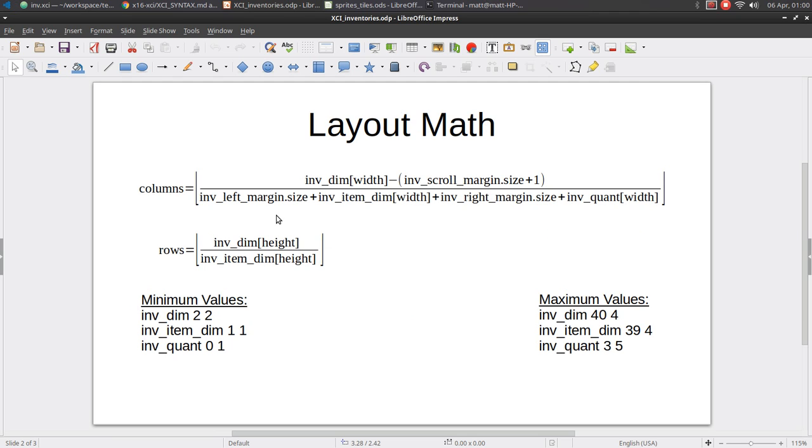And then page down here, and then we have the left margin size, which we know is 2, and the item dim width, which is 2. Again, we're talking about the actual item itself is only 2 tiles wide for the button. And then the size of the right margin, which is just 1, and then the width of the quantity, which, as you remember, was 4. We had 4 digits in that quantity display. And that all works out to be exactly 4.